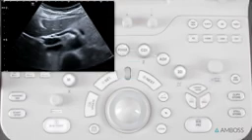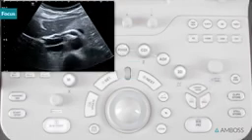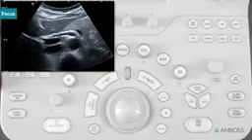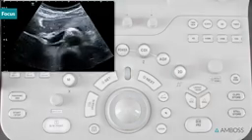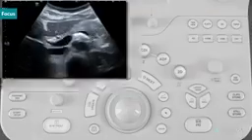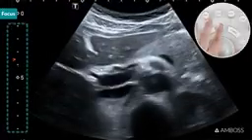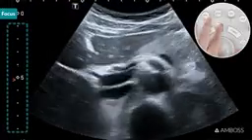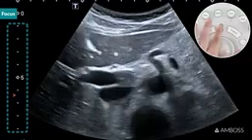Focus. Image resolution can be selectively increased in the area of interest by adjusting the focal zone. On the machine shown here, this is done using another rotary control. The changing focal zone is shown by a moving arrow on the left side of the image.